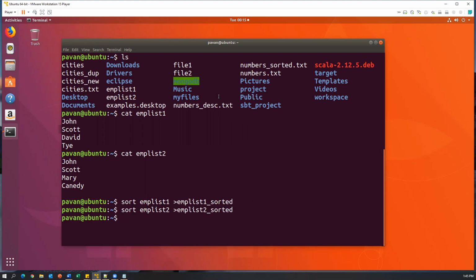So what I have done is, currently the data in these two files is not in sorted order, so before applying the comm command, I have sorted them. Sort emp list 1, and after sorting, the data will be in the other file, emp list 1 underscore sorted. After sorting emp list 2, the new data will be stored in emp list 2 underscore sorted. Now these two files are in sorted order, so I need to compare them.